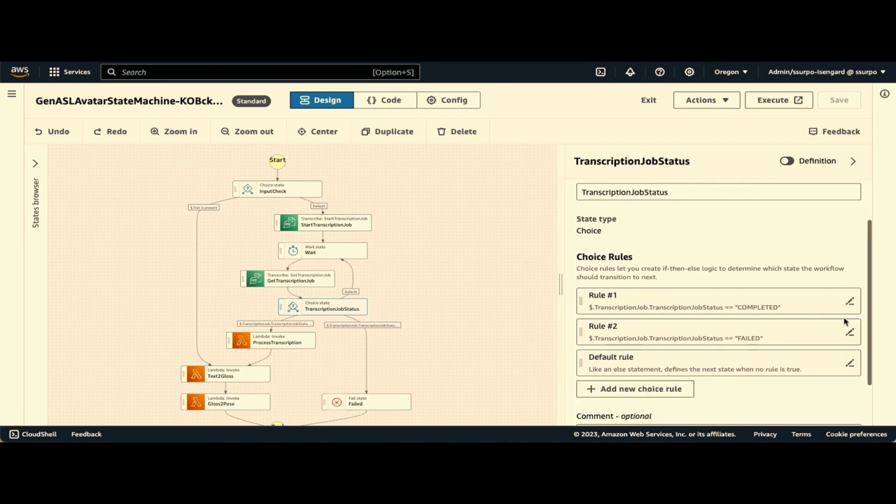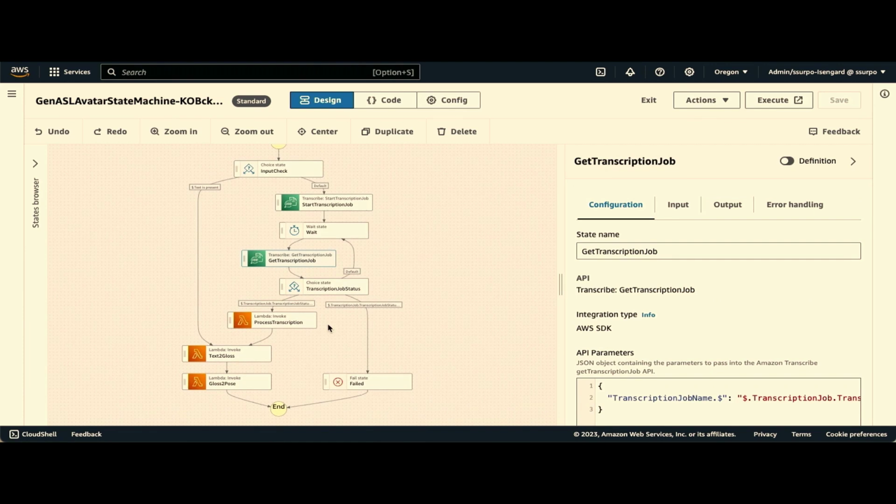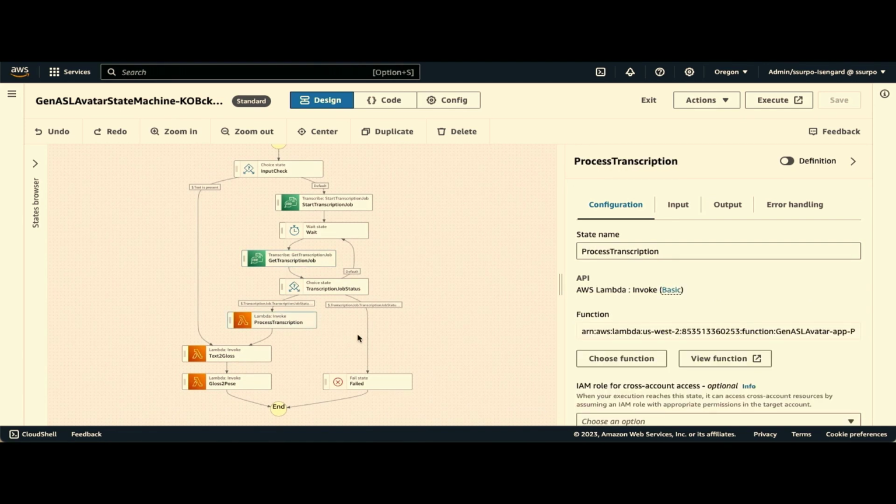If you look at the choice state here, there are three if-then conditions. One is going to check if it's completed, it will go to the next step to process the transcription. If it has failed, it goes to the error state and then exits. And if it is still running, it goes back to the wait, waits for 2 seconds, and then calls get transcription job status again. Once it has succeeded, it's going to go to the process translation utility Lambda function.